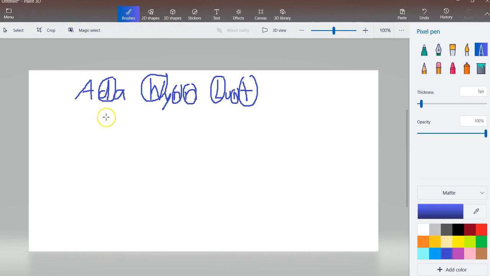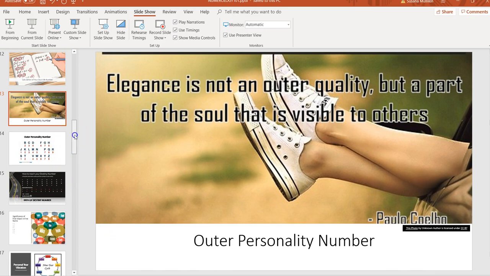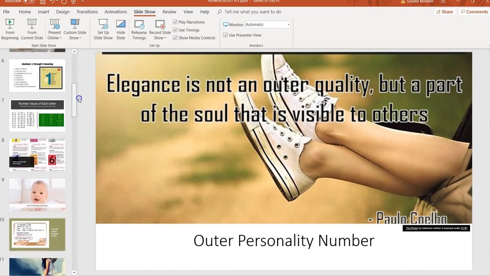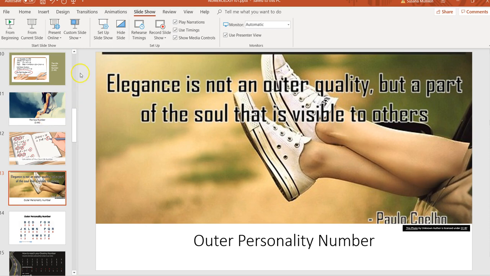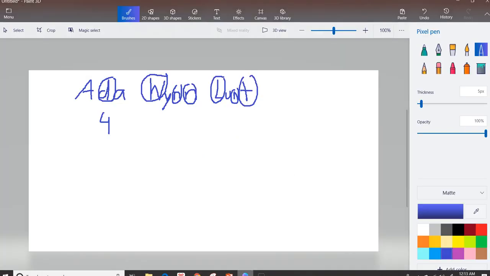So the consonants are D, which is 4. And remember we're picking these values from the table that we had previously on the PowerPoint. Let me show it to you again. I'm going to go up here and show you right here. That's where we're picking the values. So just remember that, okay?